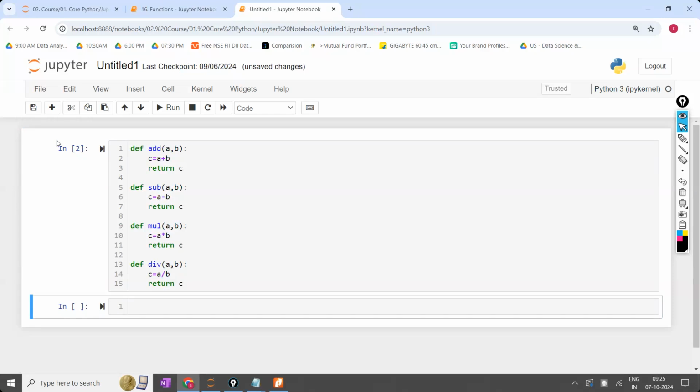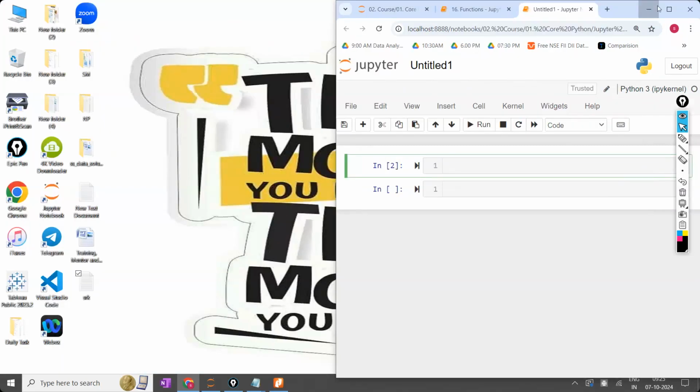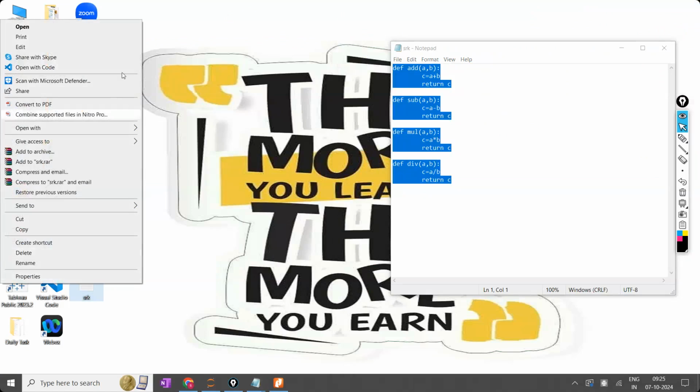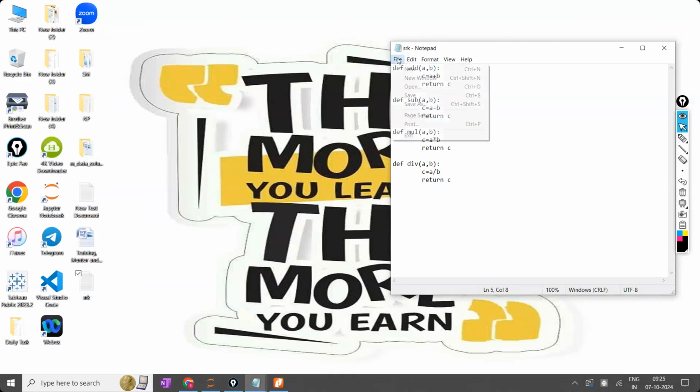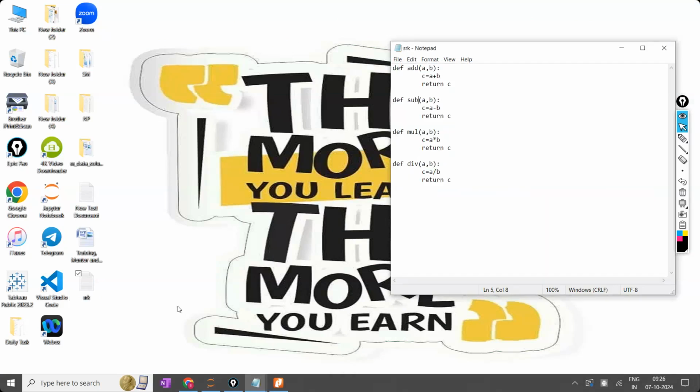Instead of doing like that, what we are going to do is here I'm going to save this file. This file I'm going to click on save as. Instead of save, I'm going to click on save as srk.py file. Now it is going to create a py file. A separate py file will be created.